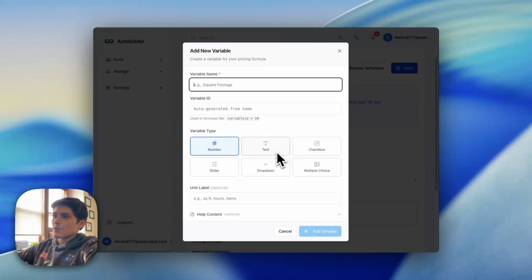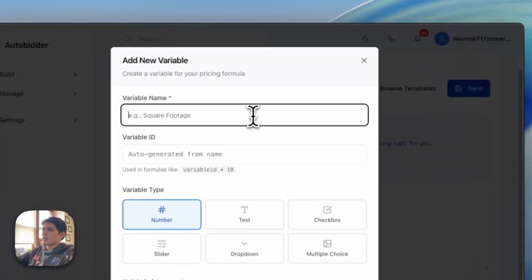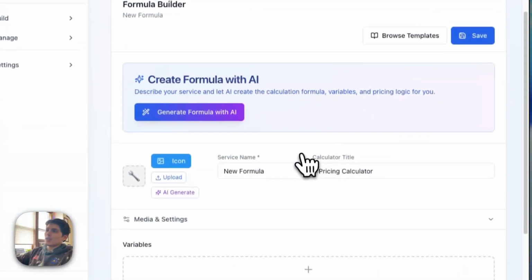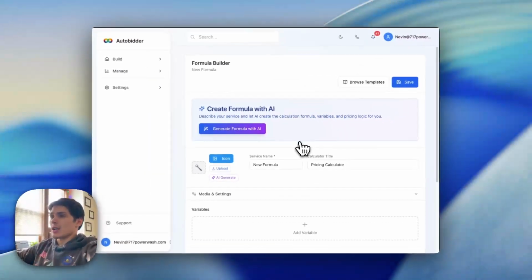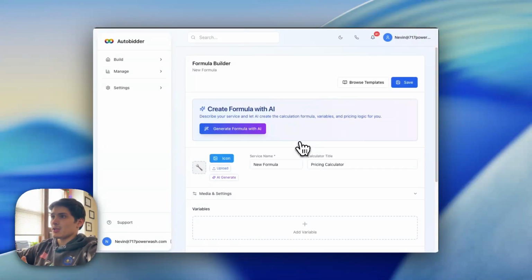Now, the text is only going to be useful for collecting data. You're obviously not going to be able to use that in the variable or in the formula, but the number, the checkbox, the slider, and so on, you can use that in the formula. So the very first thing you're going to want to do is go through and make sure you have a calculator added for each of your services.